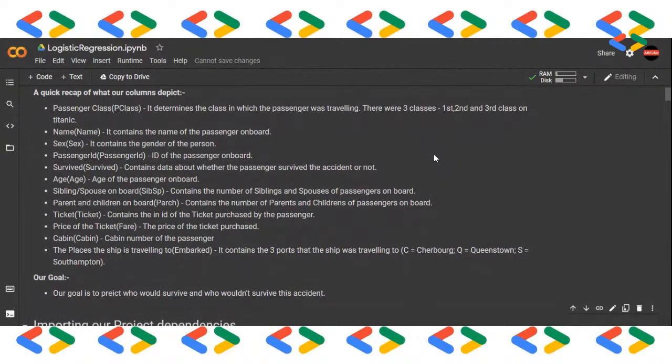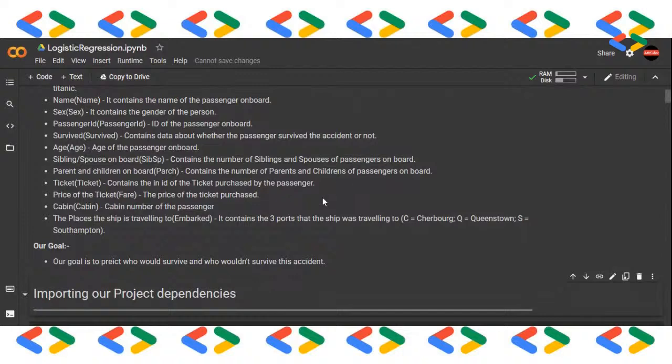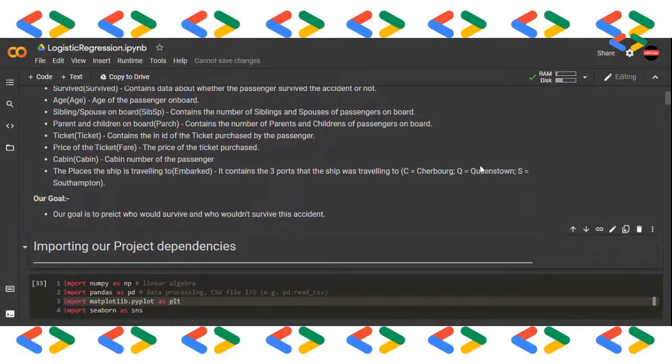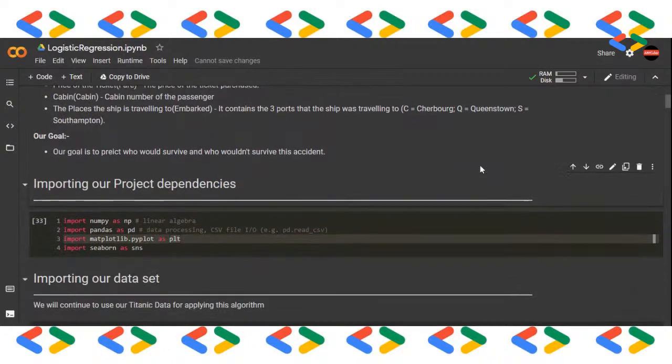The name of the passenger, the gender of the passenger, the passenger IDs, survived, which means whether the passenger survived the accident or not, the age of the passenger, whether they had a sibling or spouse on board, whether they had any parents or children on board, the ticket ID, the price of the ticket, the cabin, and embarked, which was the place that they were traveling to. So our goal here is to predict whether a person would survive this accident or not. All right.